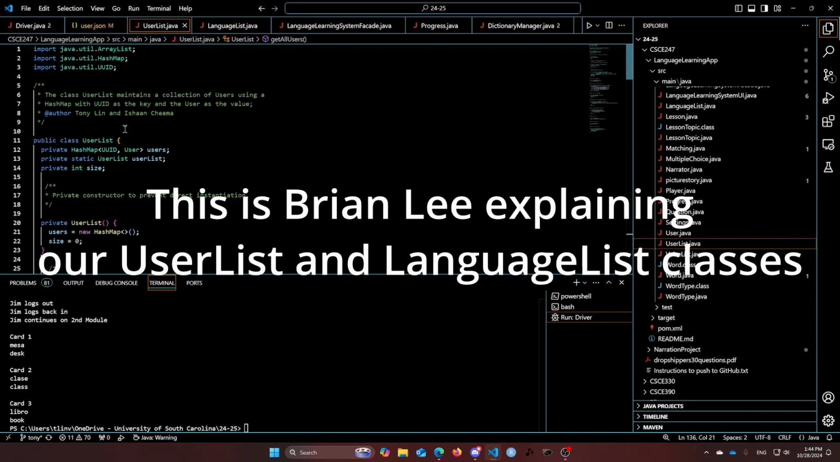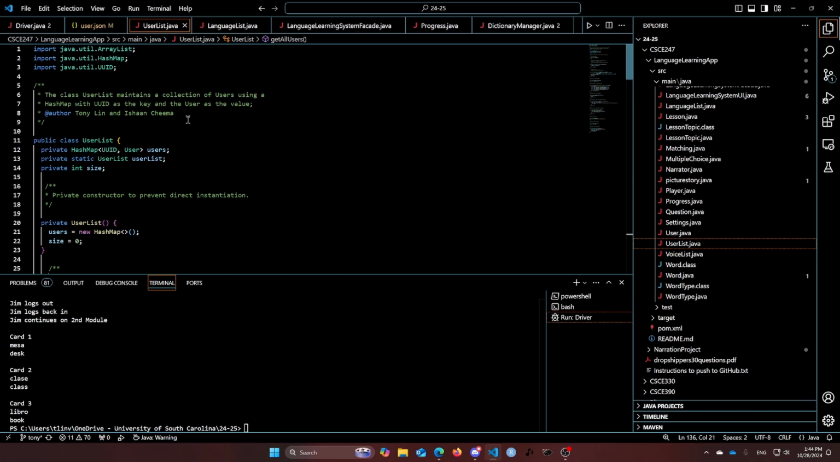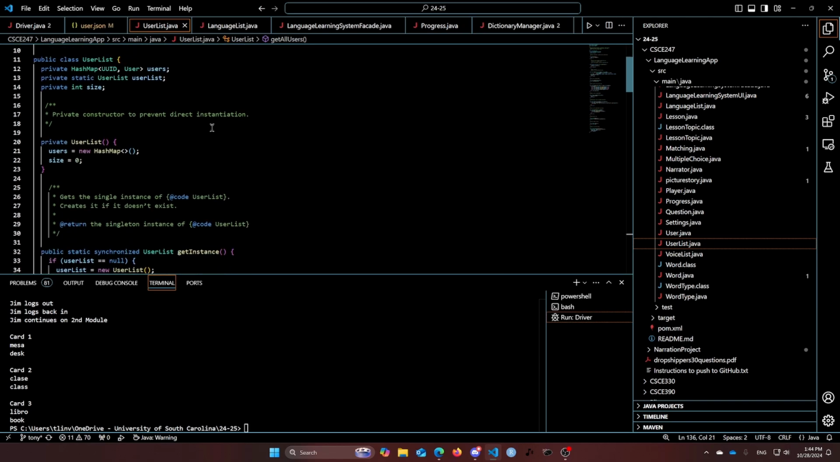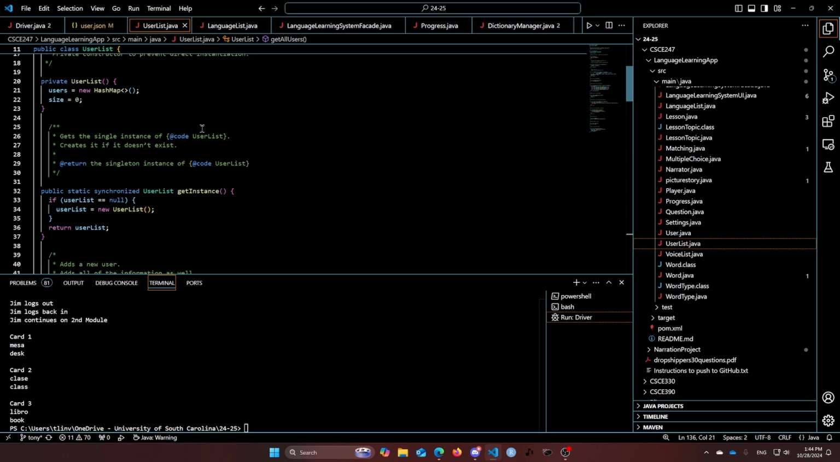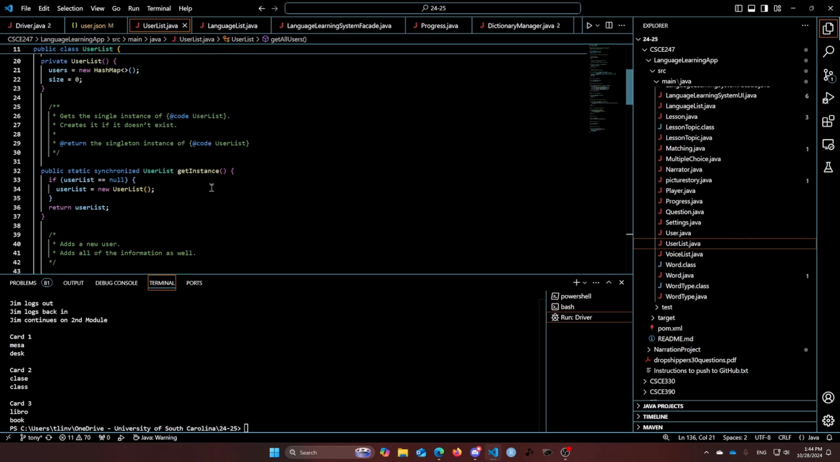For the user list, it's maintaining a collection of users using a hash map with UUID as the key and the user as the value. So our variables, we have a hash map users, we have a static user list, and we have an int size to keep track. So we have a method called user list get instance, and this will basically check if it exists or not. If it doesn't exist, then it will create a new user list and return the user list back.